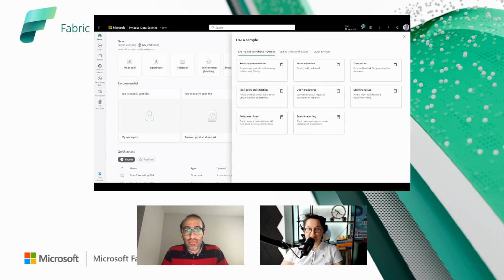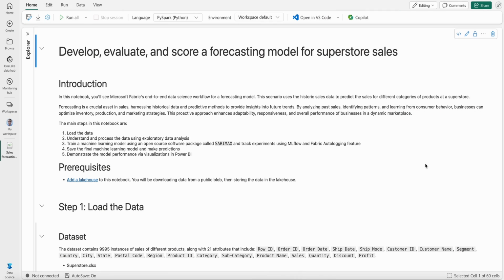Fantastic. So let's start with the demo and let's unpack this prediction sample. Excited about it. Let's do it. The scenario of this notebook is to use historic sales data to predict the sales for different categories of products at a superstore. But why actually forecasting?